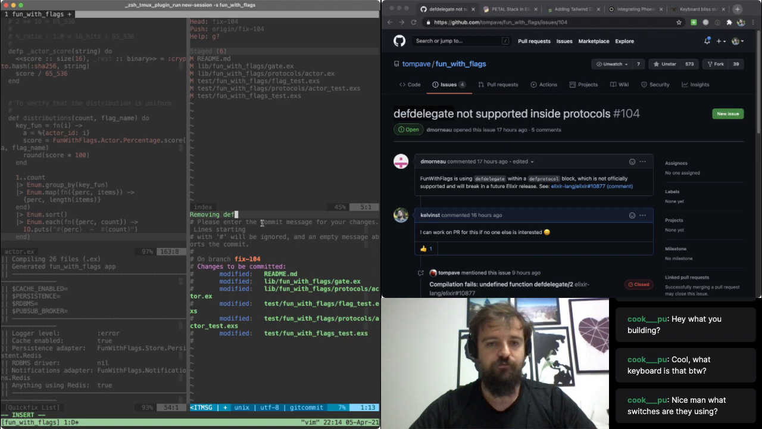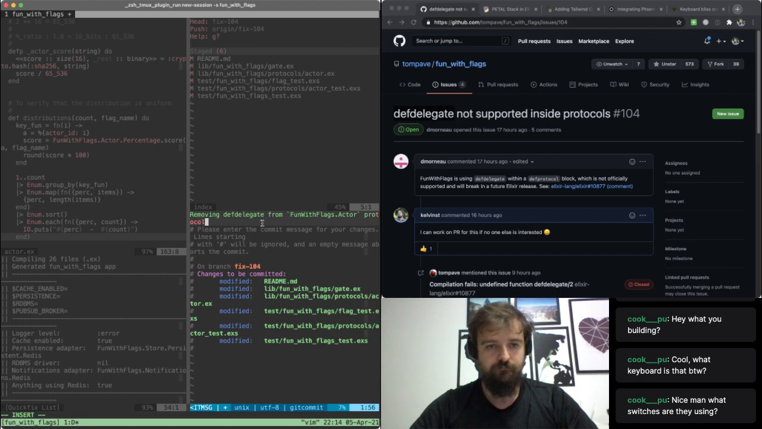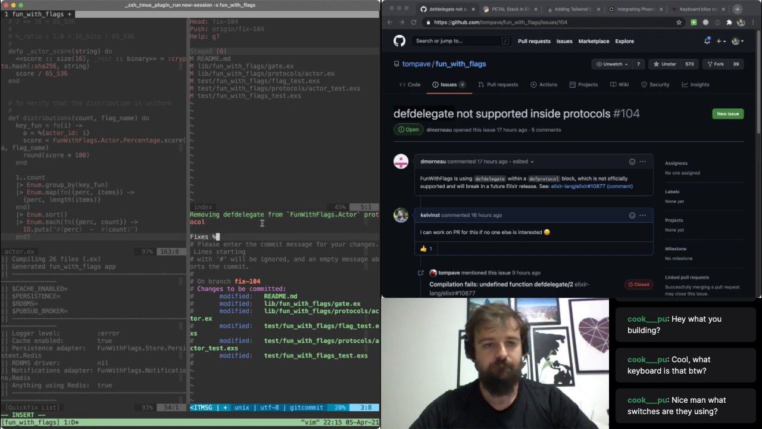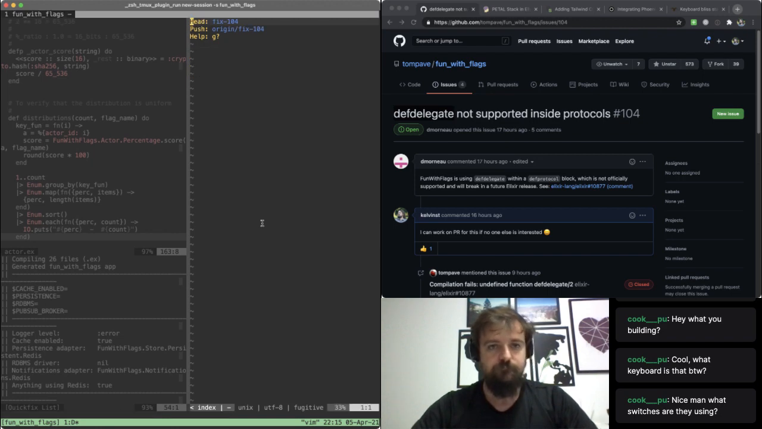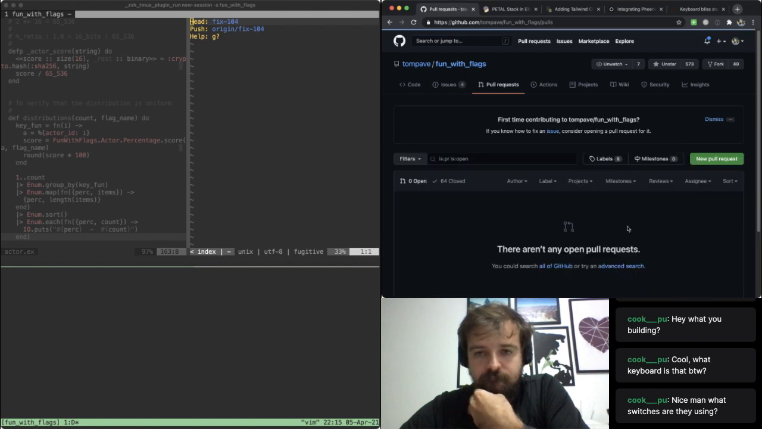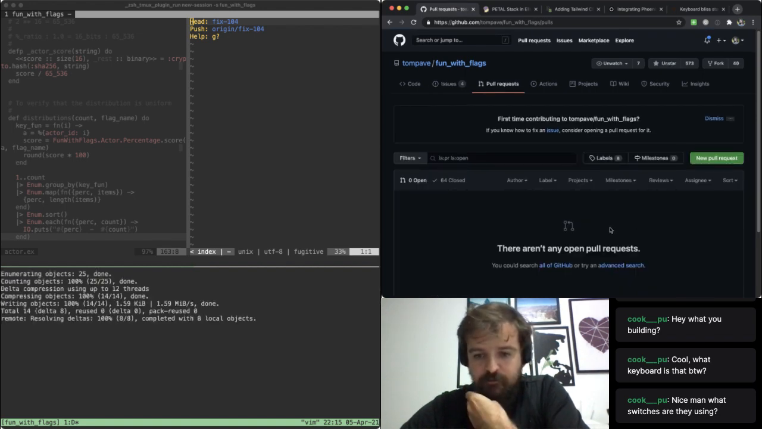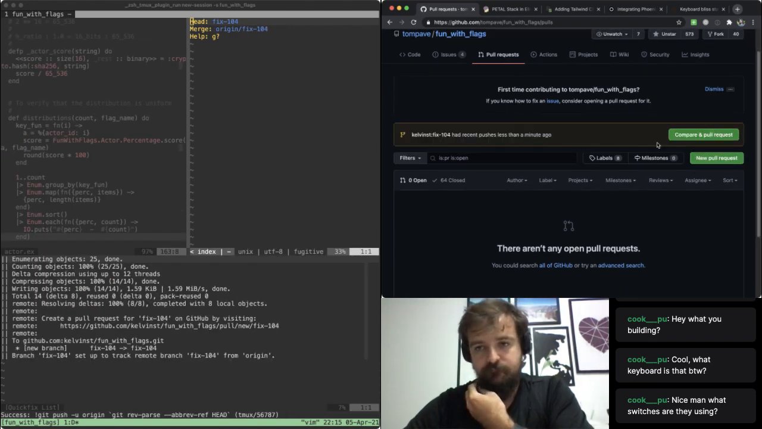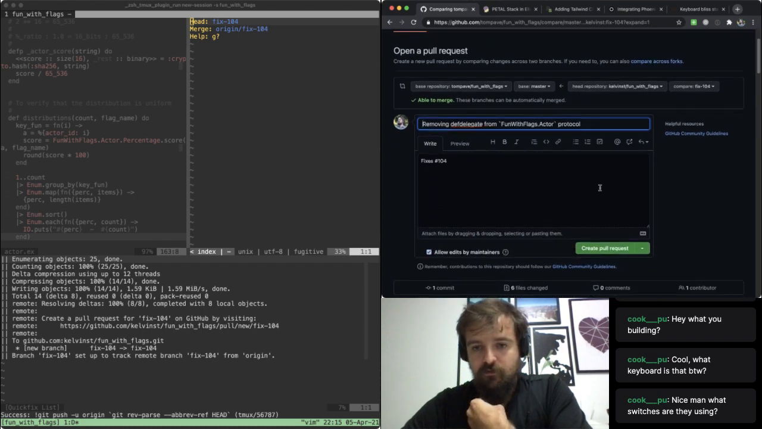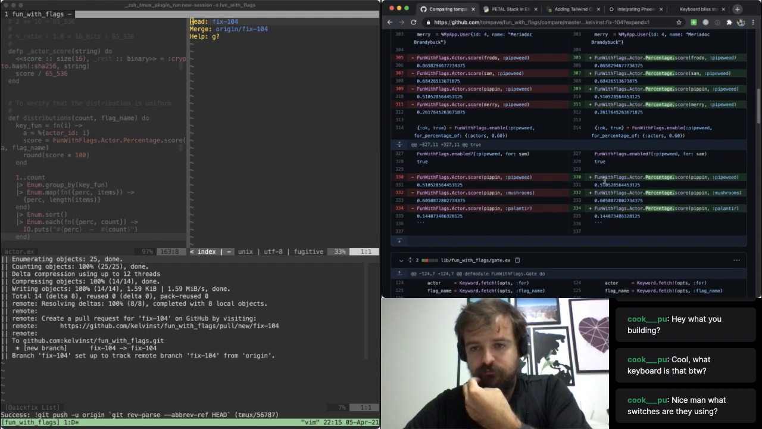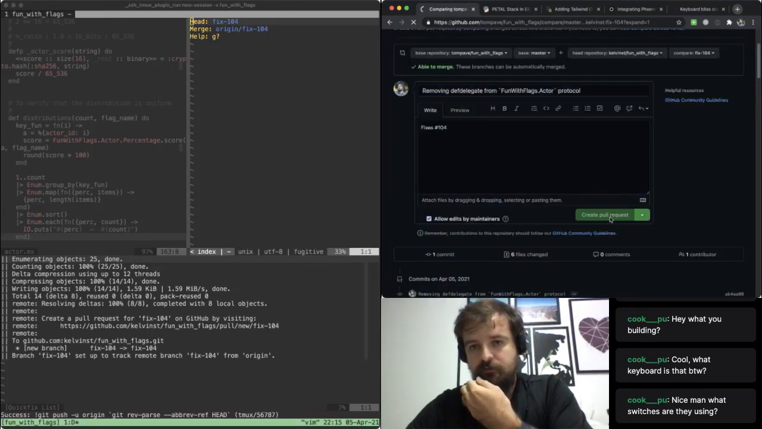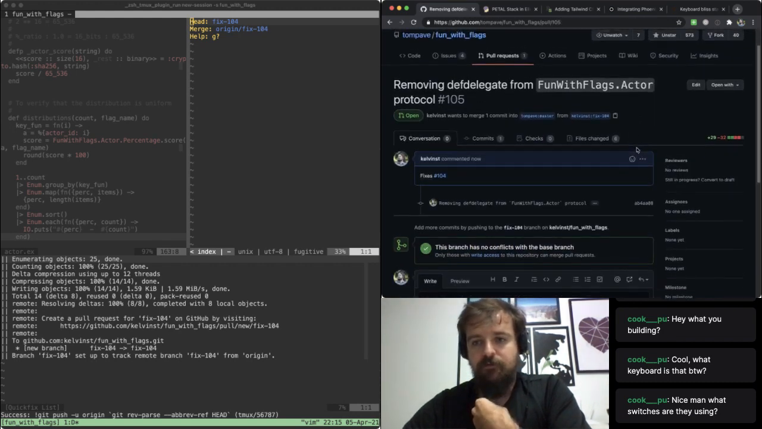Removing defdelegate from actor protocol. Fixes number 104. Pushing the code, and it's there. Compare pull request. So this should fix that issue, the compilation issue that the other guy had. And let's create the pull request. And that's it.